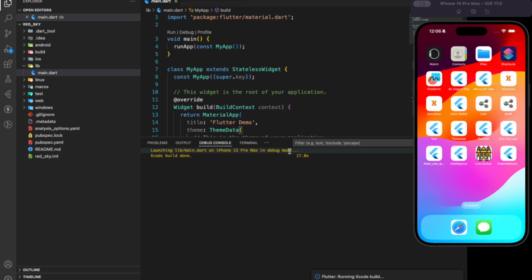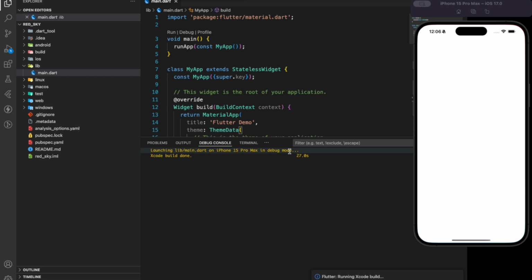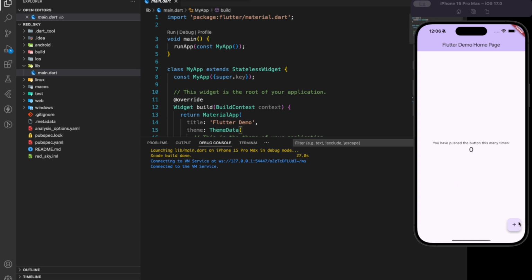As you can see, Xcode build is done in 27 seconds, and the app is loading. And on the simulator you can see this is a basic normal counter app given by the Flutter create command. This is the default Flutter template, and it has this functionality where you can just increase the counter. I'm sure you all know this.